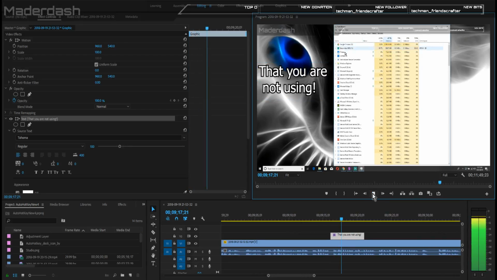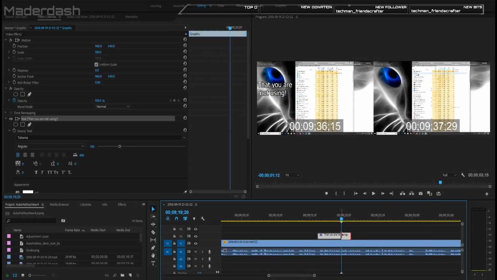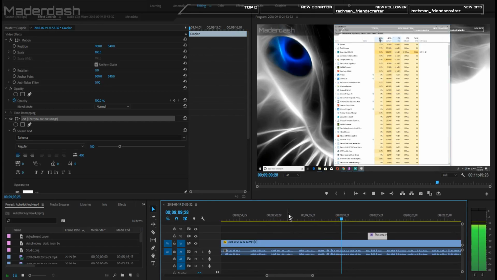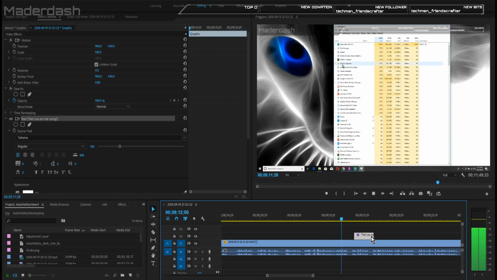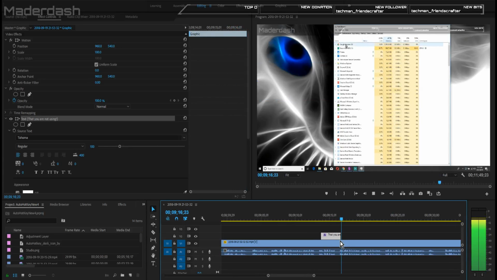I recommend going through your CPU, removing the top 5 and closing those top 5 apps, and then going through memory and closing those top 5 apps.